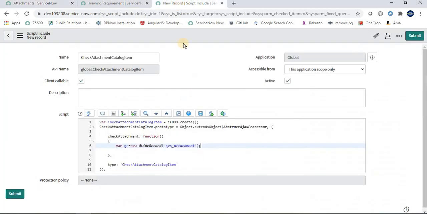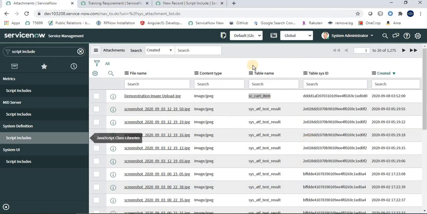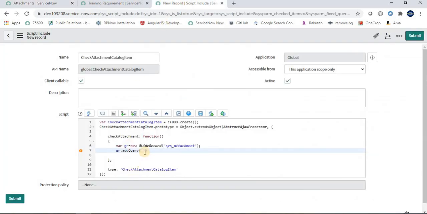So here I'm going again to the script include. Now I am adding a query, gr.addQuery, and I'm saying, see here, the table name and the sys id. So I'm writing a query for table name and table sys id. Table name is sc_cart_item, right? So I copied this. Here I'm saying table_name, and that is this. We have some space here, remove that space.